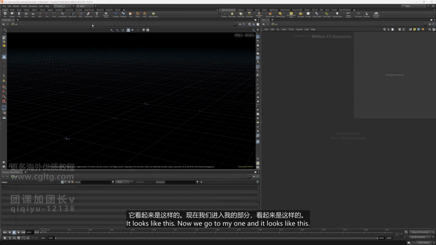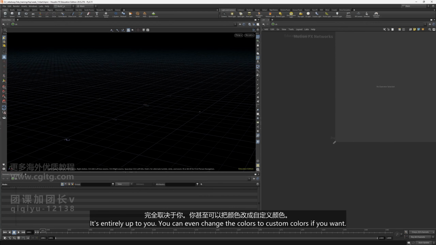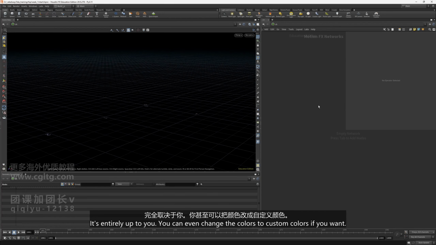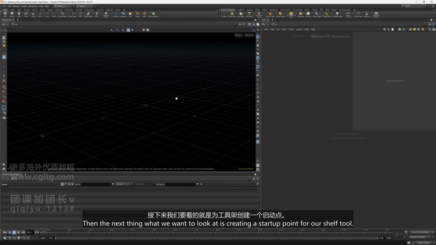Just checking, we go to the build, it looks like this. Now we go to my one, and it looks like this. Obviously, you can arrange this exactly how you want. It's entirely up to you. You can even change the colors to custom colors if you want. But that's just personal preference. I like it quite dark like this.